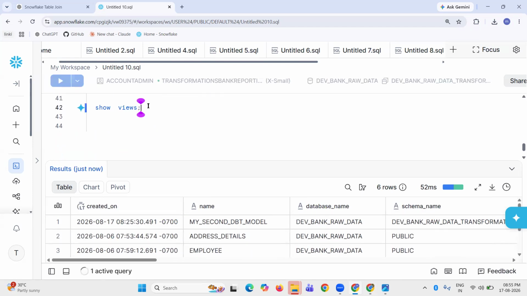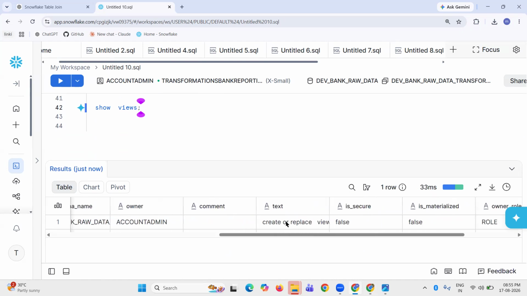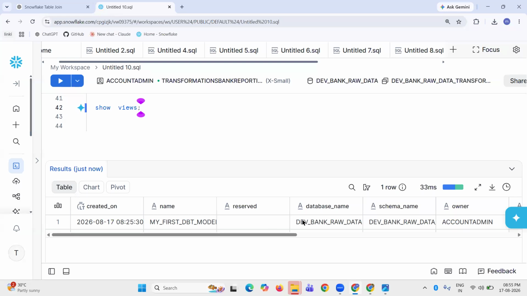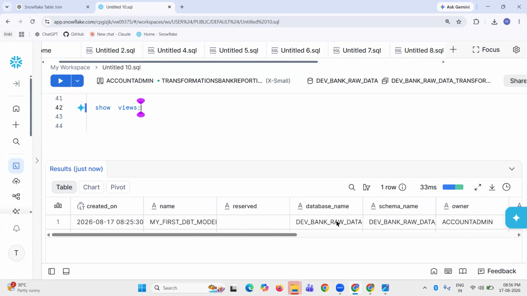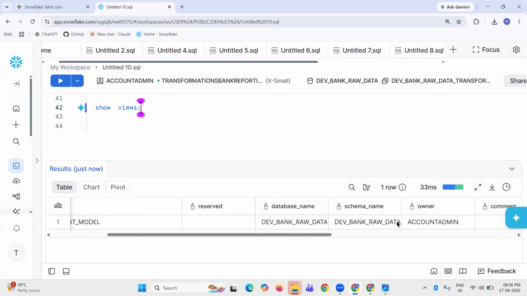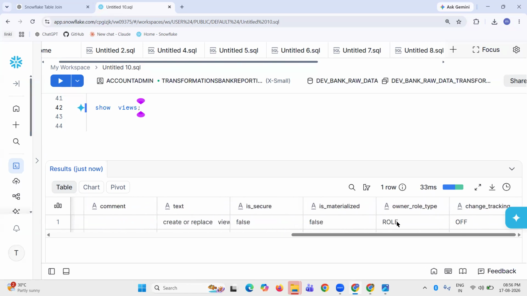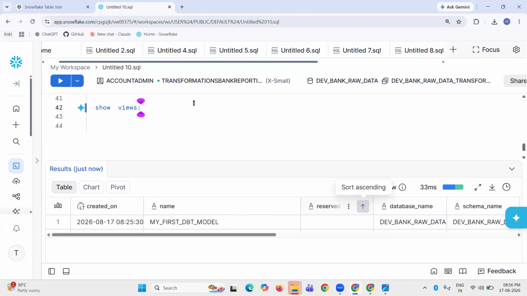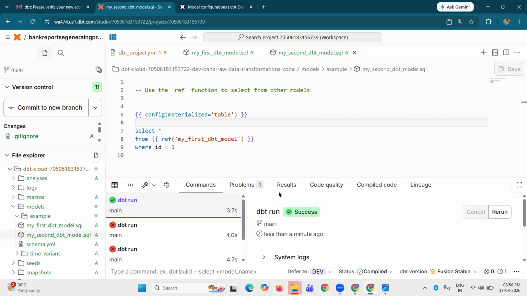I'm checking for the views. See, a view is created with the name. Reserved, database, schema, owner, command text, check, materialized false. Okay, so it is a view. When I run show views, it shows the view. So this is the use of this config.